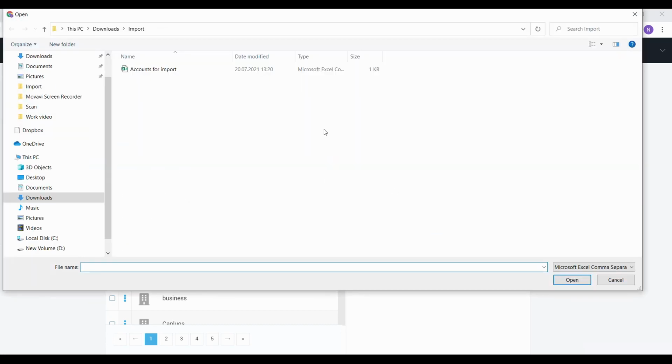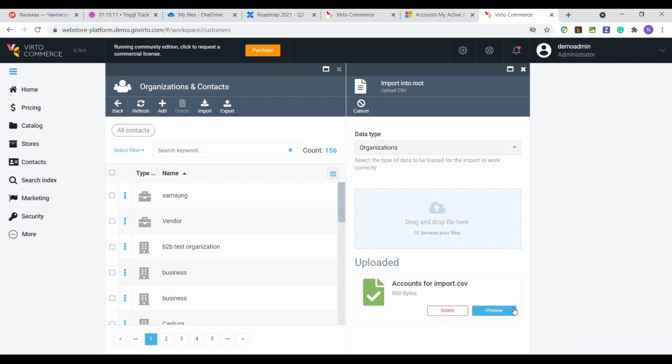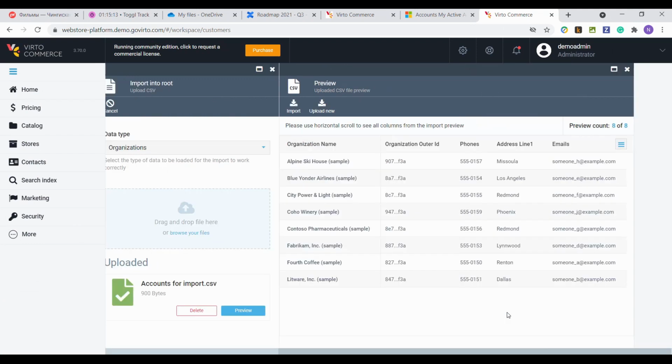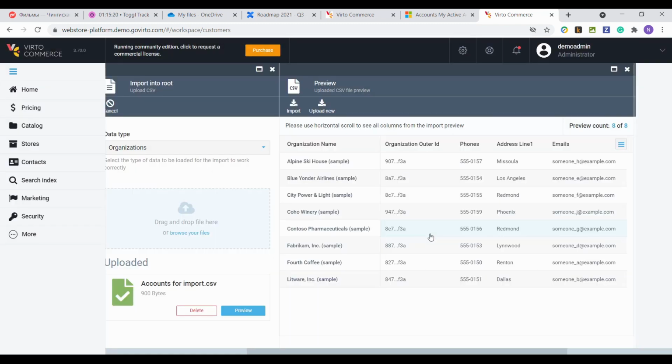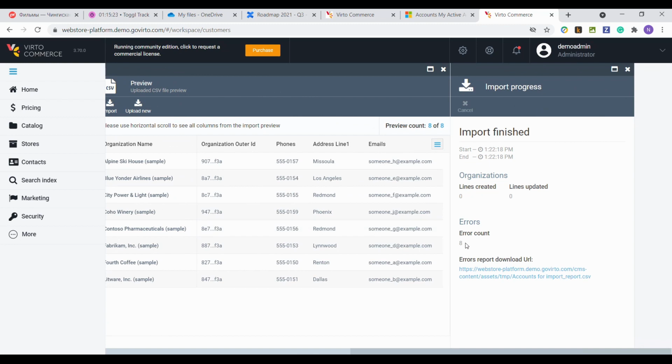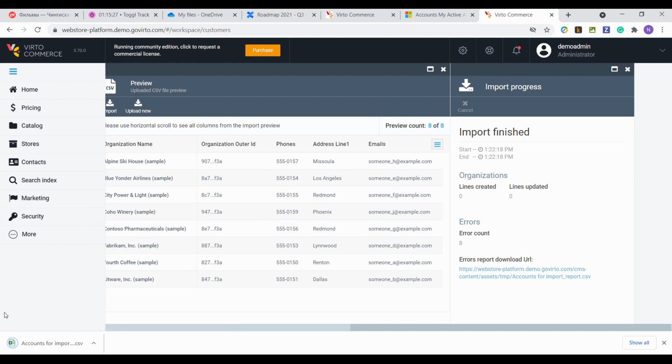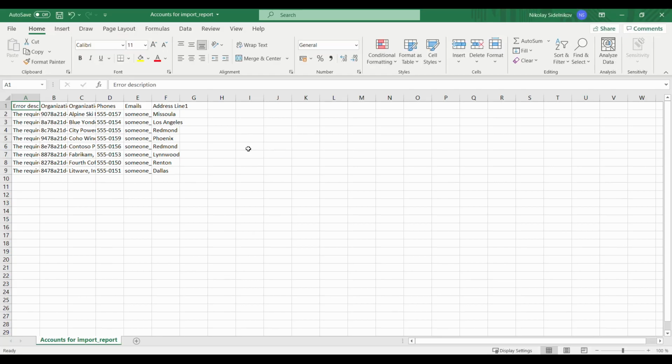So again, we select the organization data type, we select the file, we make a preview. And in this preview, you may see that now we have 5 columns instead of 4. Let's initiate the import. And you may see that the system reports errors. So how can we know what actually happened there? We need to download the error report.